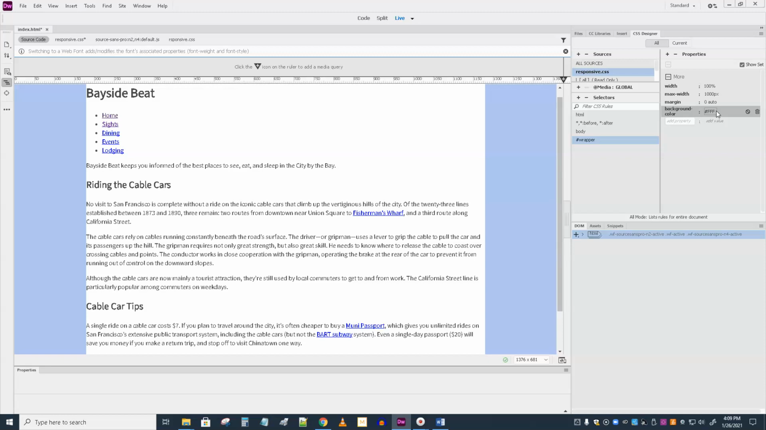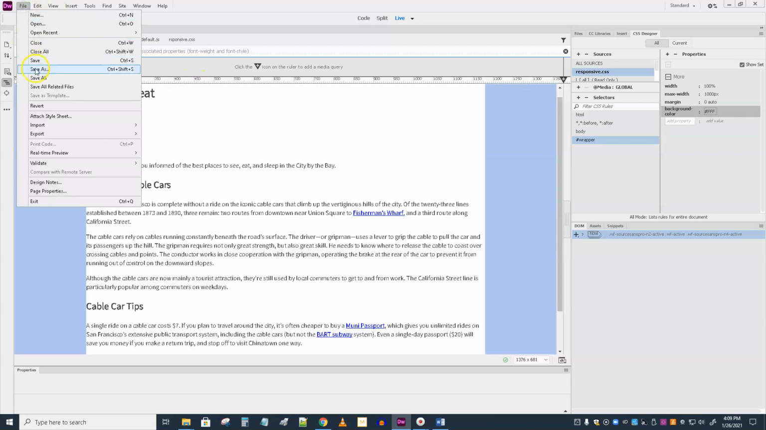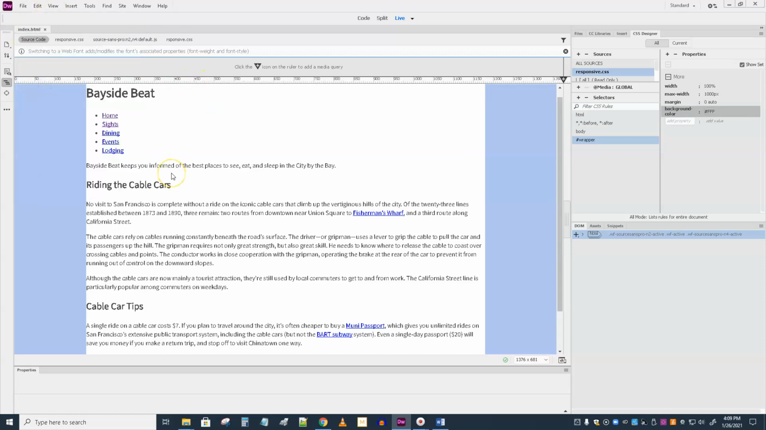We did width 100%. We did max width 1,000 pixels. We centered it with a margin of 0 and auto, and then we had the background color of white, which is #FFF, and save your work. Okay, so we should save file, save all related files, everything gets saved, and we'll continue along.